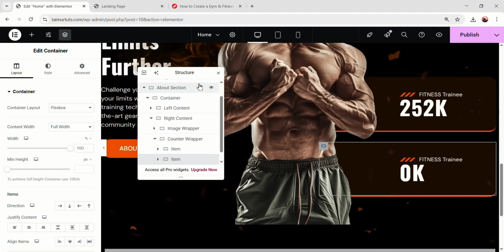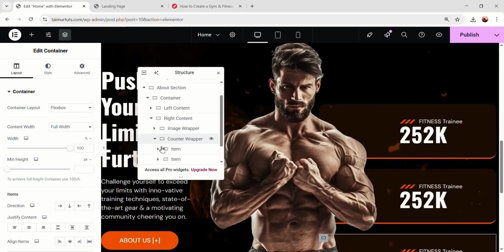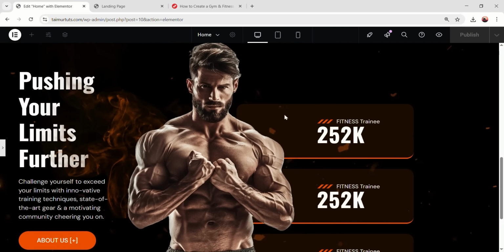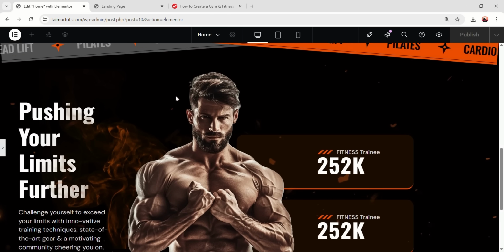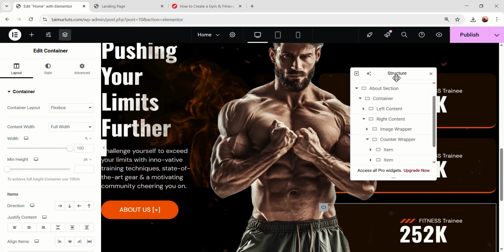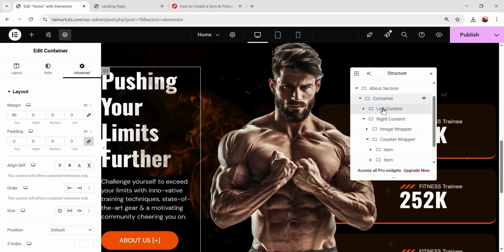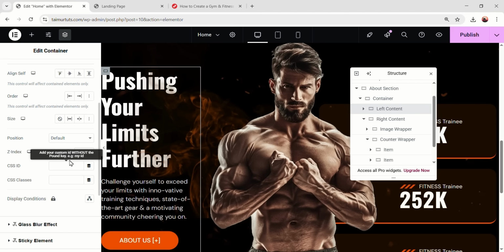I want 3 of them, exactly like this. The thing is looking really nice. The overall about section is really cool, but we have to make it 100% perfect. So first we can see this fire texture is over this text, which we don't want. So let's select this text container, which is left content, and scroll down, make the z index 2.